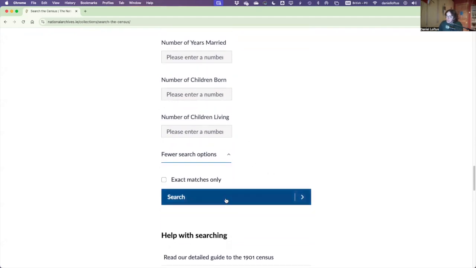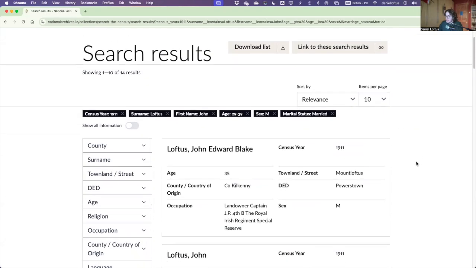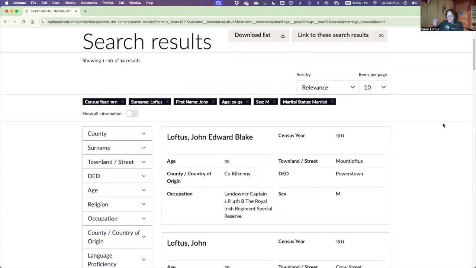So I will just click search with the information that I have. And this is the search results page that I get. So I get 14 results based on the criteria that I have stated here in these little black boxes. One of the things I liked was I could show all information.